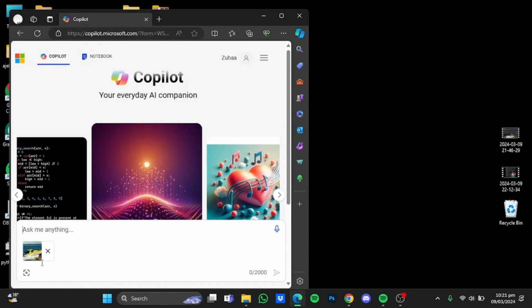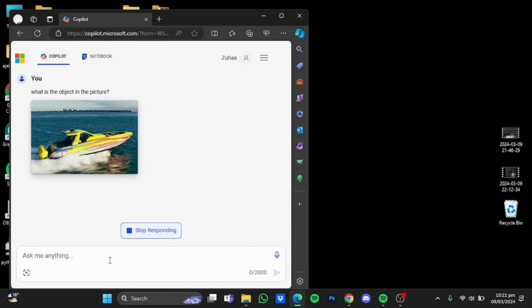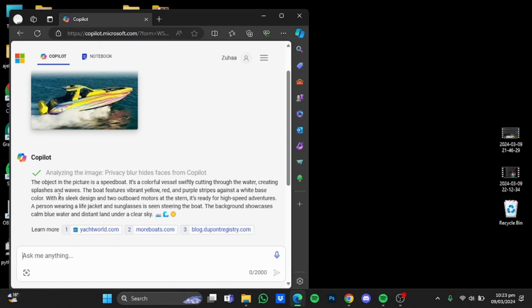Now the picture has been uploaded. I'm just gonna ask it, what is the object in the picture? Enter. So here it responded to me. The object in the picture is a speedboat. It's a colorful vessel swiftly cutting the water, creating splashes and waves, and so on and so forth.